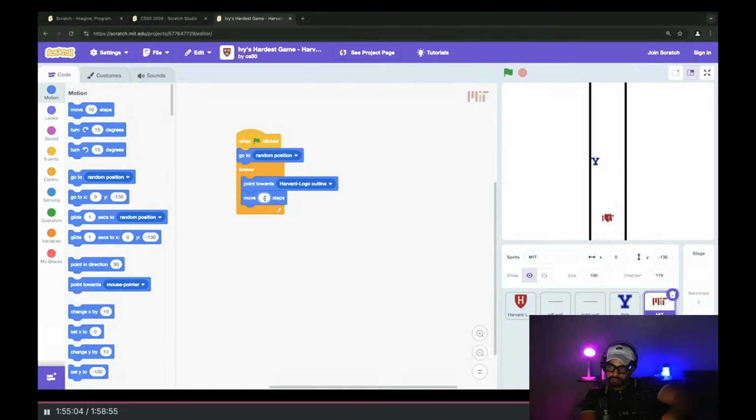Let's do this. Let's move 10 steps at a time. So 10 steps faster than originally. I mean, now notice it's kind of twitching back and forth in this way. Why? Well, probably if we worked out the math, the MIT sprite is touching the sprite and it's bouncing off of it. But then it's realizing, oh, I went too far.